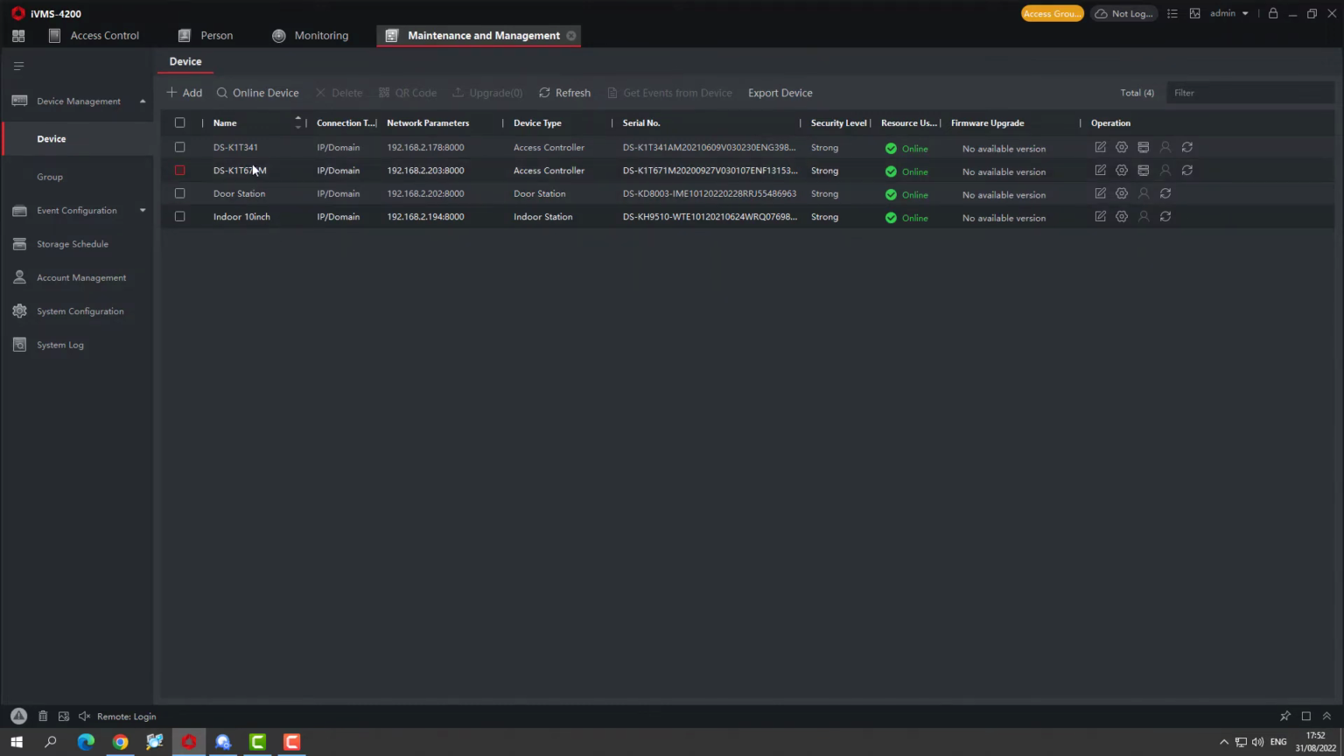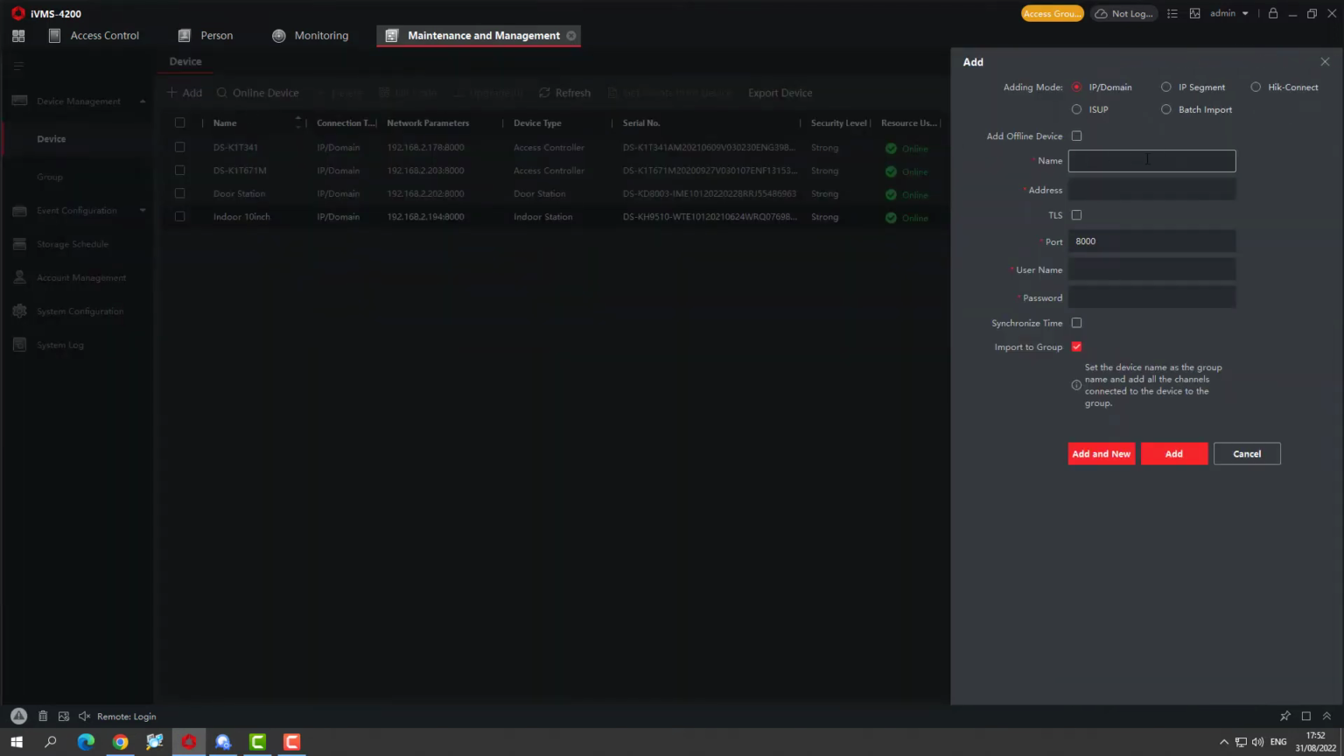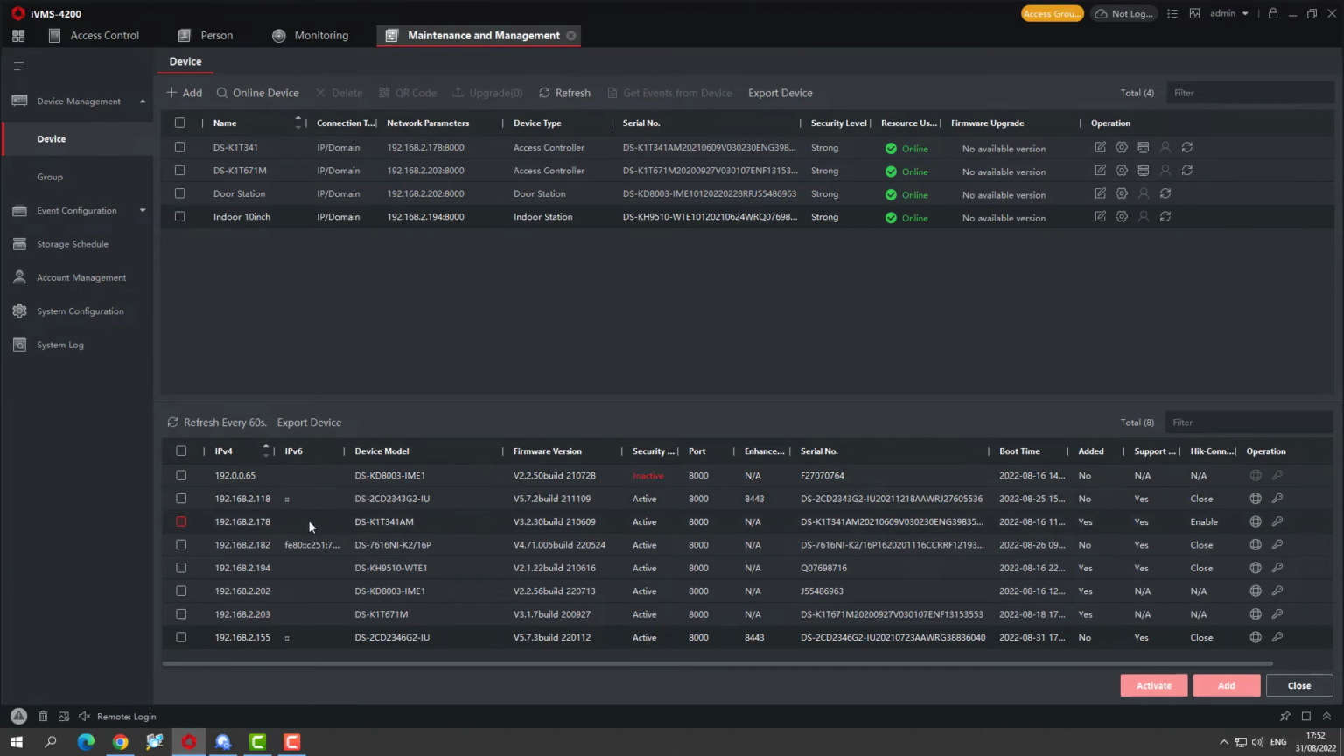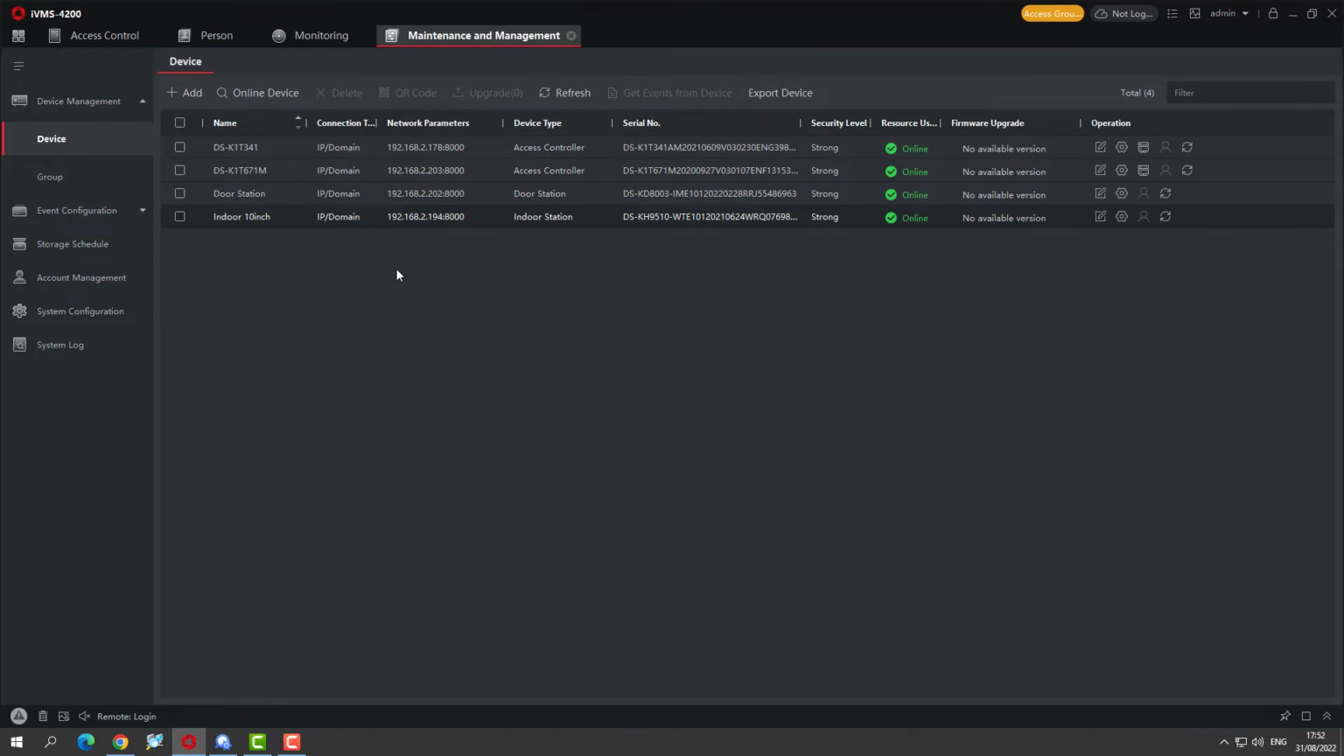I've got them here, 671 and a 341. I've also got some indoor stations as well, but I've added them. Fairly easy to do. Put in the name, address, and so on, and add them. Or if you find them online, being on the same network, you can add them from there. There it is, and you click add and put the username and password in, and away you go. I've already done that process. So we've added them, we've given them a name, and they're sat there on our iVMS software.